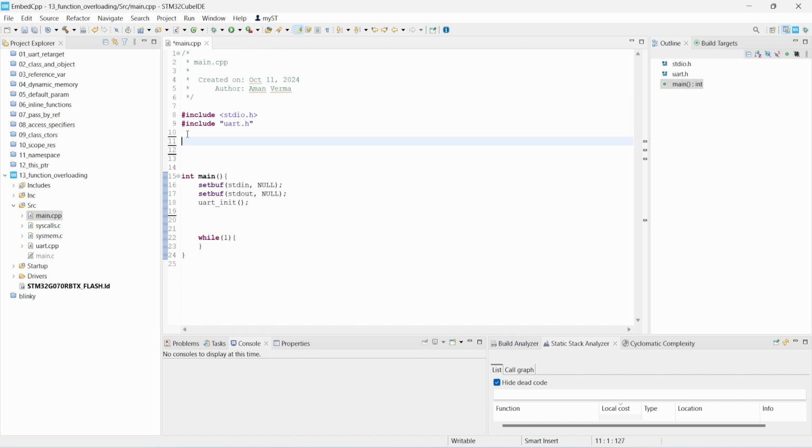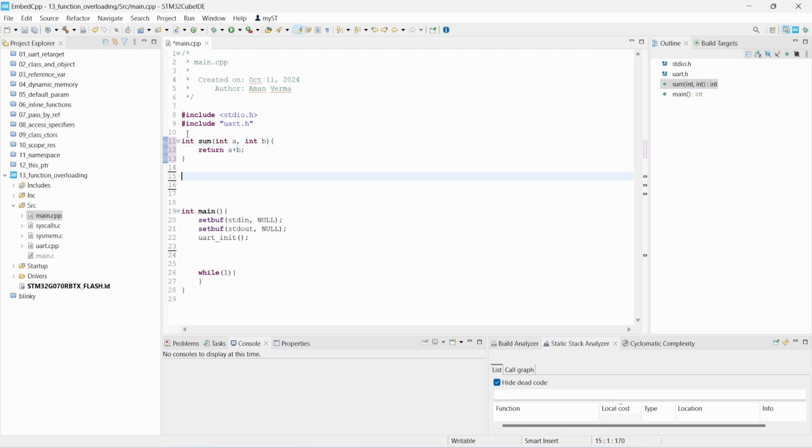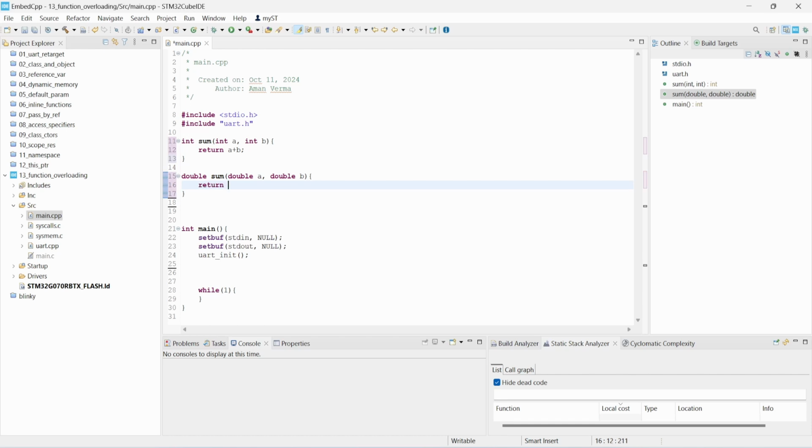So we know we have the function int sum and we declare it like int a and int b. So here what I will do is return the statement a plus b. But what if I want a function that would return double or float values? So what I can simply do here is I can write double sum, double a comma double b, and this would technically return our function in the double or float format.